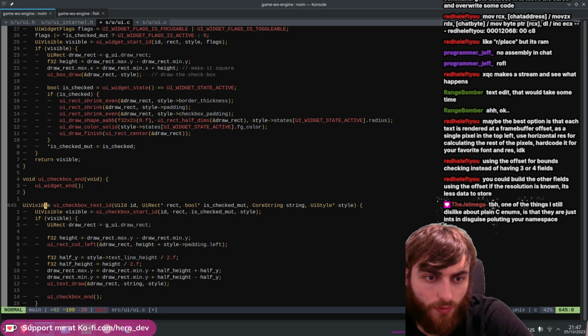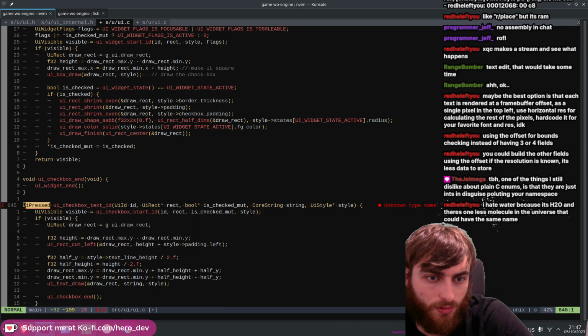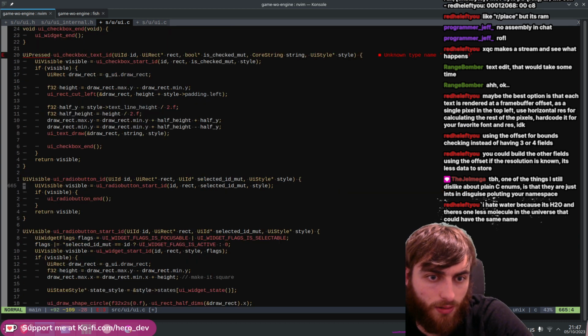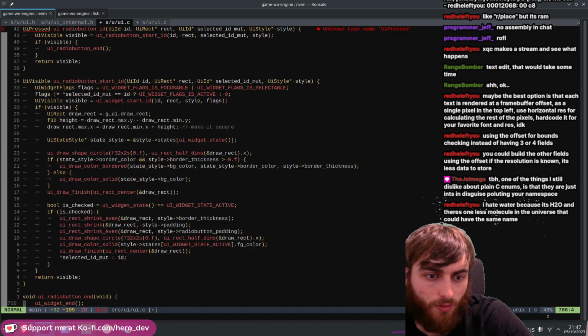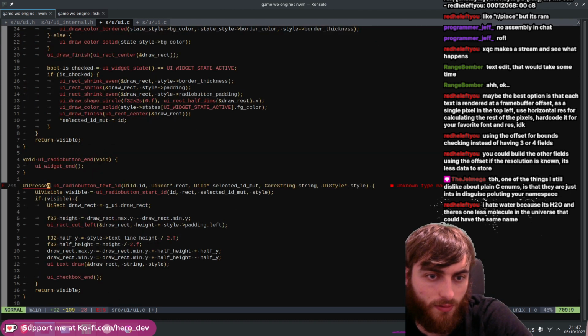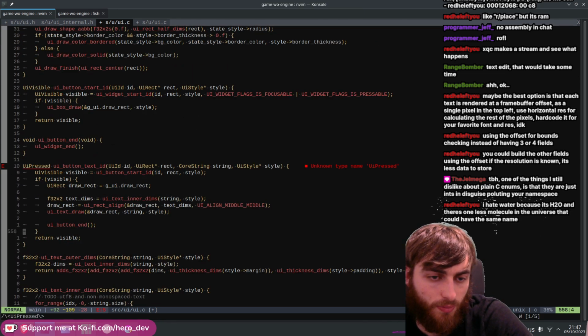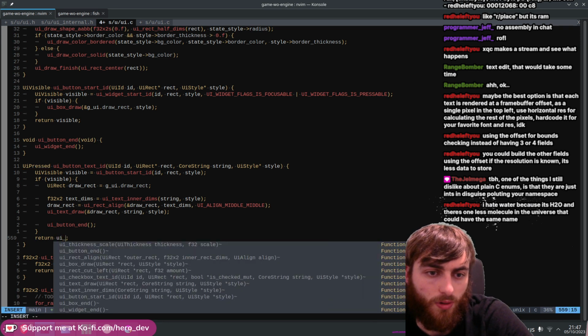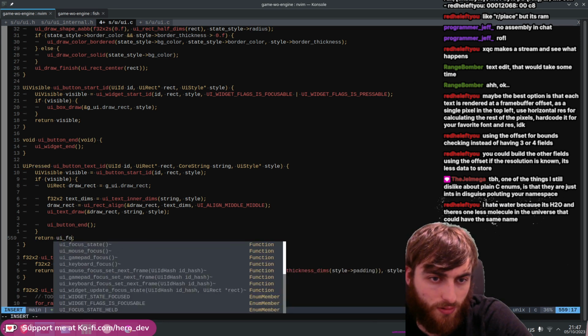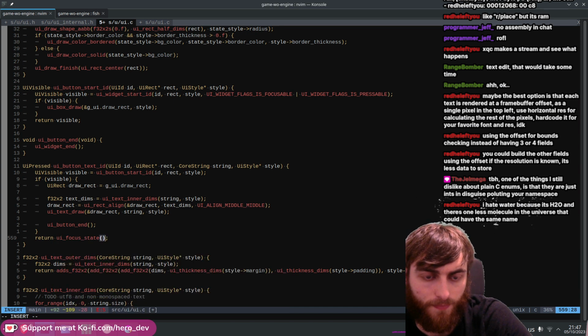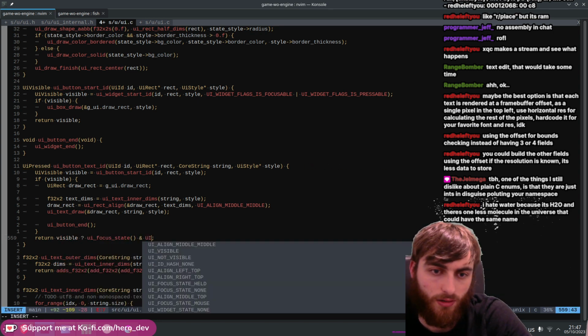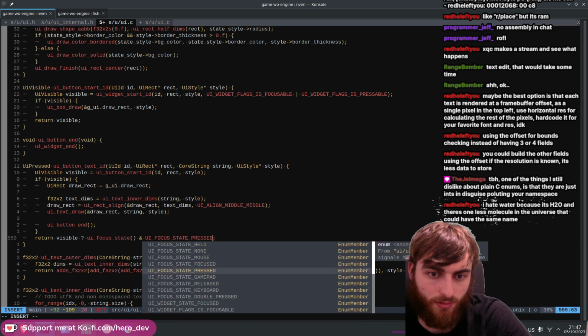Checkbox text wants a pressed as well. Then we want to do the radio button, radio button with some text on it. All of those ones that have the pressed need to simply return UI focus state. So if it's visible, then it's a no. So visible, focus state, and UI focus state pressed.